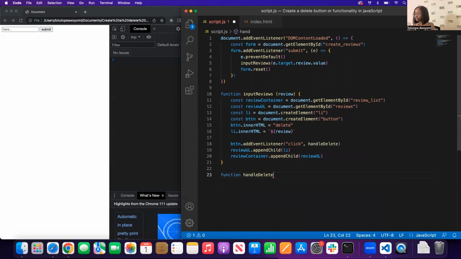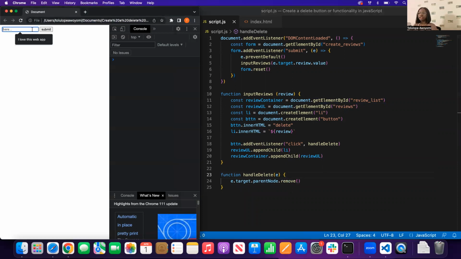Function handleDelete. Here, simply when it's clicked, what we want to do is like repeat what we did here. So I'm going to just pass this in and just say e.target dot the parentNode dot remove. Let's save it. Let's refresh it. And let me say, I love this web app.